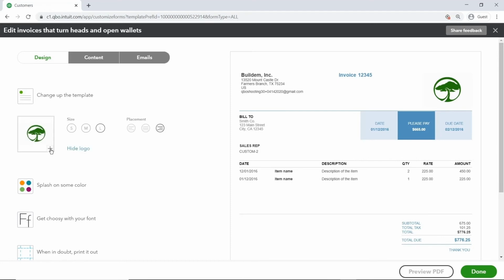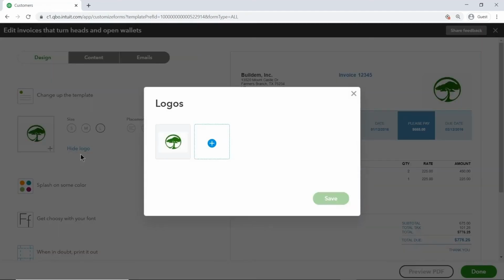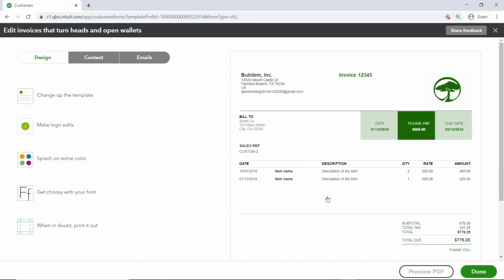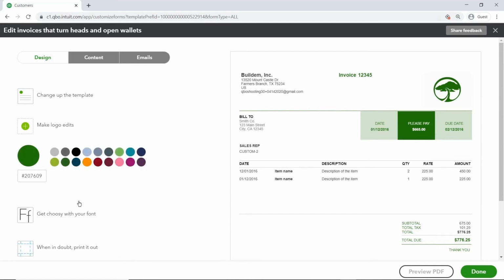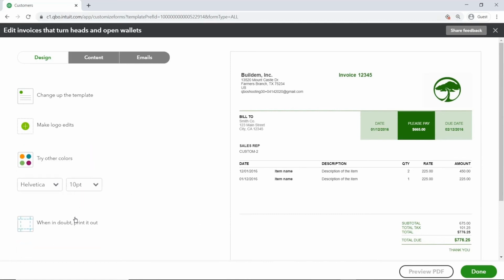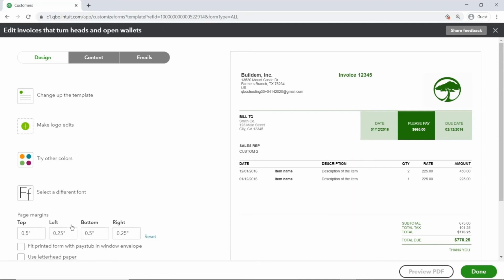Next, every good sales form needs a logo. Click the selection with a plus symbol. Select your logo. When you're done, click Save. When you upload your logo, QuickBooks changes the colors on your invoice to match your logo. But you can still change the color to whatever you want. Choose a different font here. And then finally, change your print margins. Fit the transaction to windowed envelopes or choose to use letterhead paper. In the next topic, you learn about options for customizing your header.